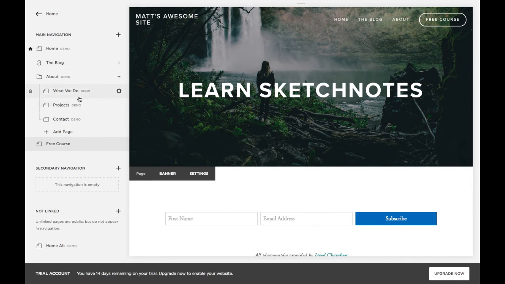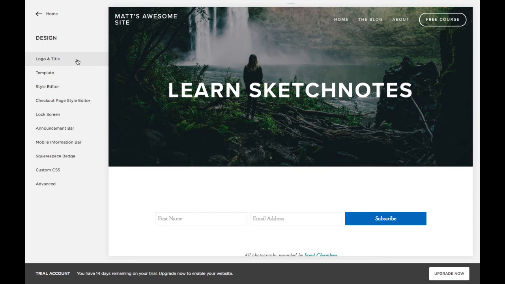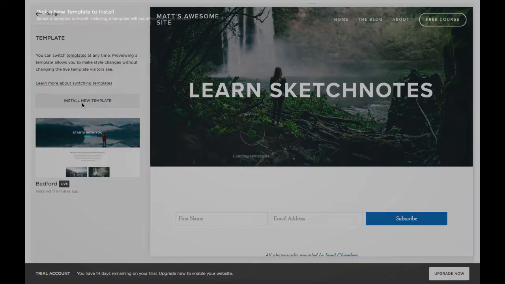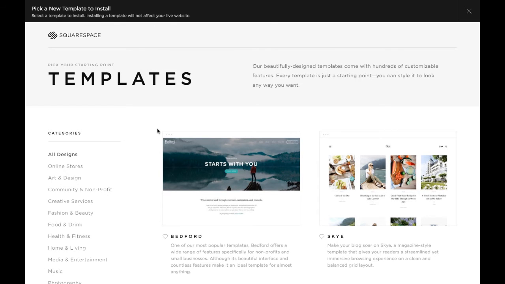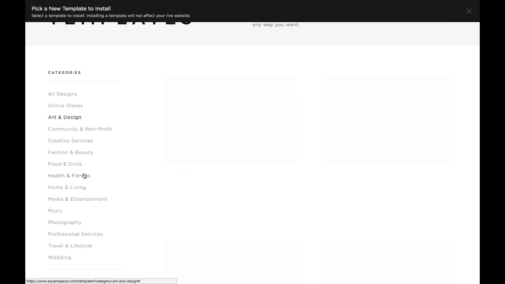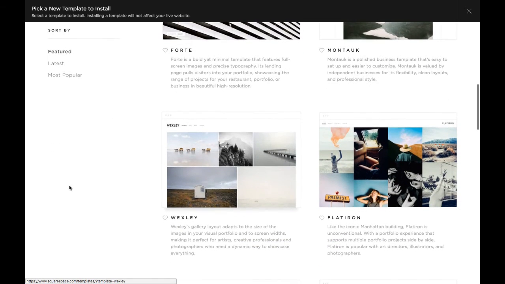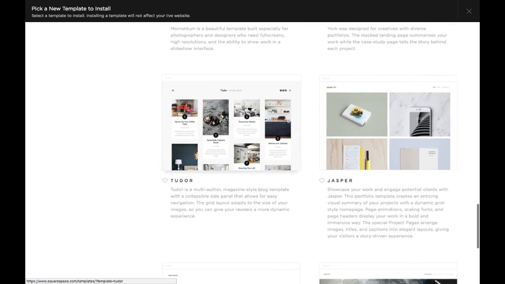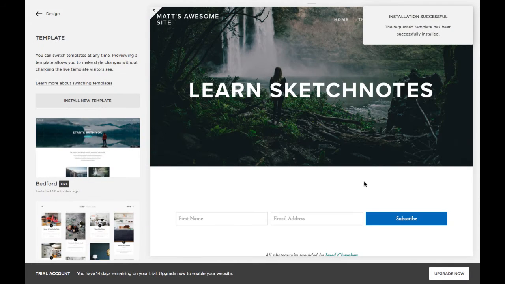So let's go back here to home. Let's see if we can change the theme. Design template. Okay, so it's not template, it's theme. So install new template. There we go. Let's load them. And let's see. So I was leaning towards art and design, so let's click on that. And let's change it to, I really like this one. Have some good images. So let's start with Tutor.